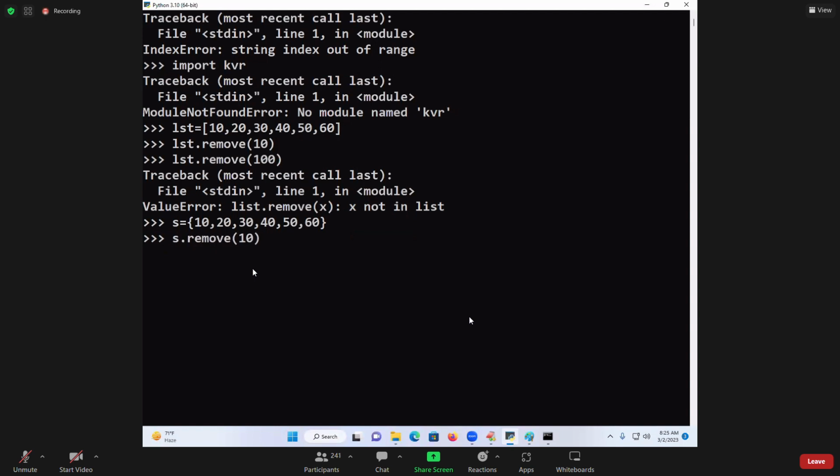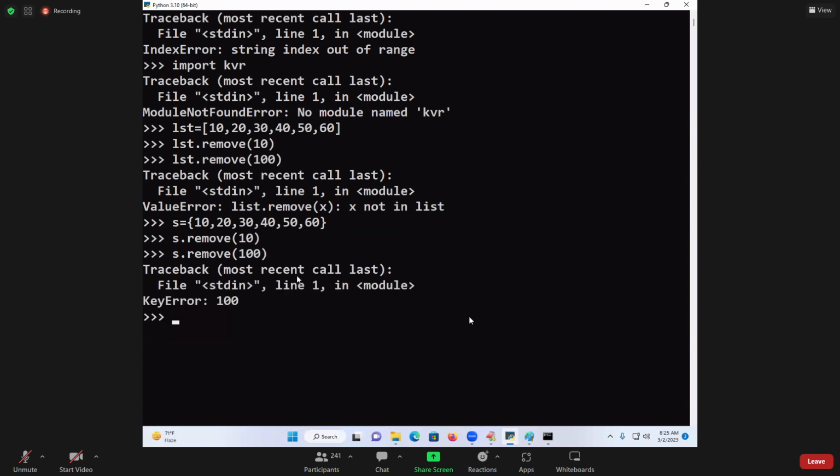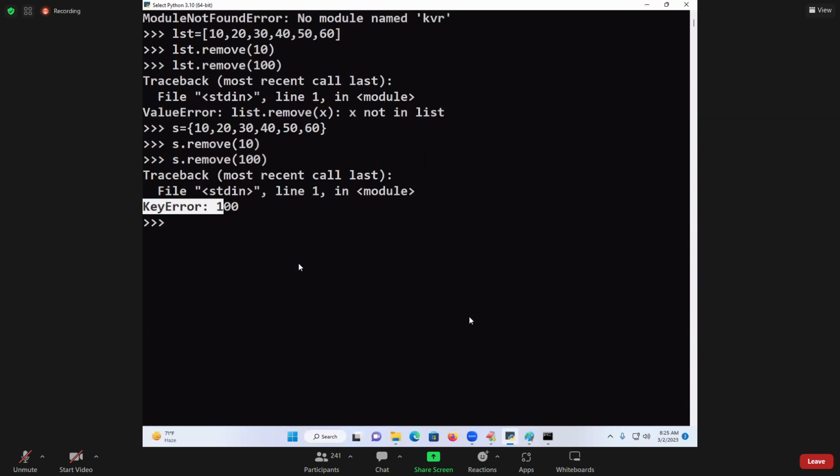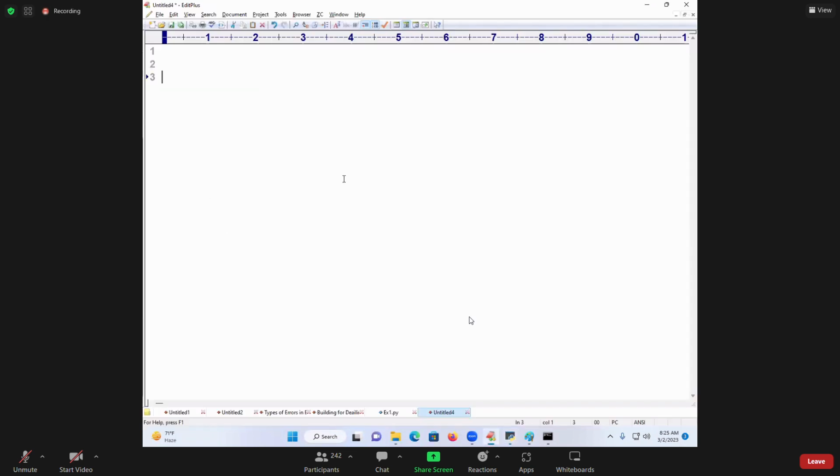Yes, dot remove of 10 is coming. Removed. Yes, dot remove of 100. Do you have 100 there? What error? Key error. No, this is an invalid input you entered. Key error. Key error is called one exception class or not? See, now all these errors you know already or not? All sorts of errors which are coming during my runtime are called what? Exception related things. So, I hope you are understanding these points.